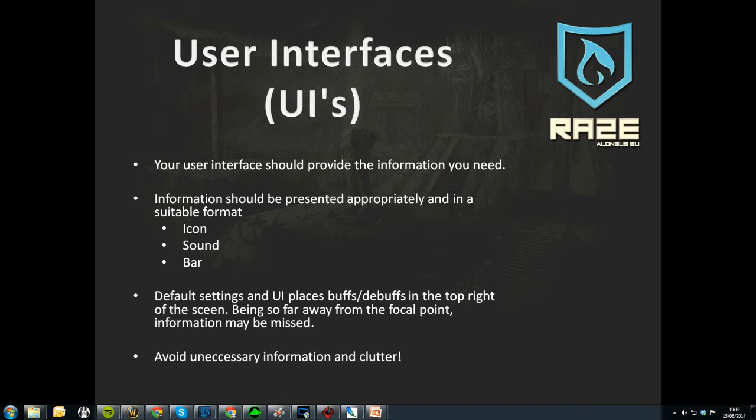When the next screen pops up, it's just an extension of what we talked about last week. If you haven't seen the presentation from last week, there is a link in the channel again. It emphasises that the UI is a really important way of providing the information you need, and ensuring that you haven't got too much information or clutter. There are various ways of presenting information through icons, sounds, bars, etc. I'll show you some of those in a minute with the add-ons that I use. Generally the default UI is poor for positioning, and the debuffs and buffs are all stuck away in the top right, so they can be difficult to see, which is why people tend to stand in fire, or don't move to a certain place when they've got a debuff, because they simply haven't noticed.